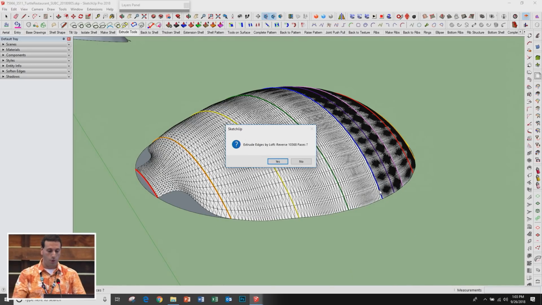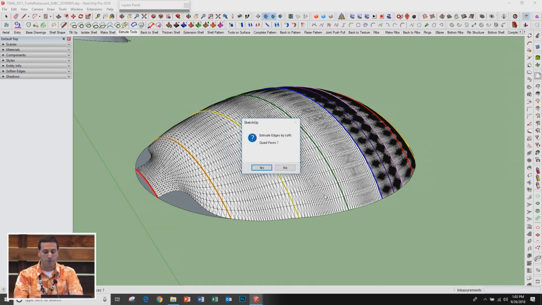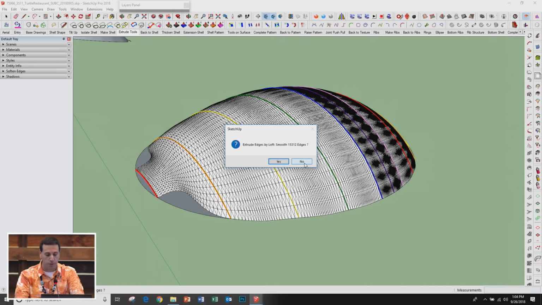There it is. It did it. Woohoo! Now you'll notice it made 10,368 faces. So it's big, right? And I don't want to turn them into quads because that would take a while. Do I want to smooth it? I could smooth it. I'm not going to do it just because it'll take a while. Do I want to erase the original 10 curves? I'm not going to do that.